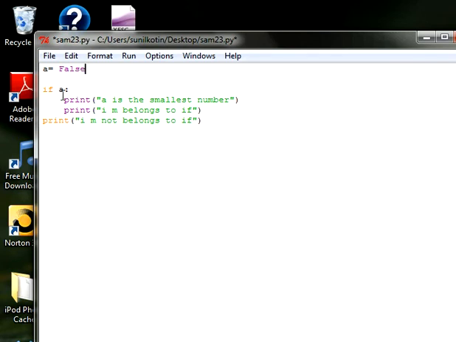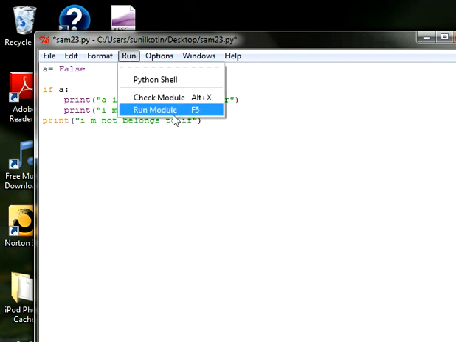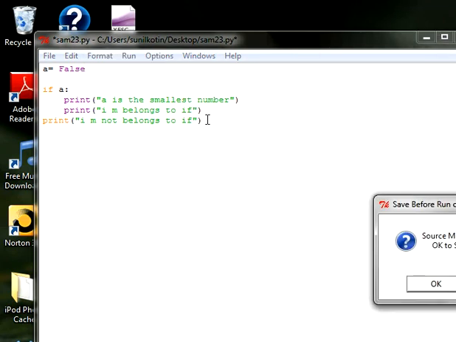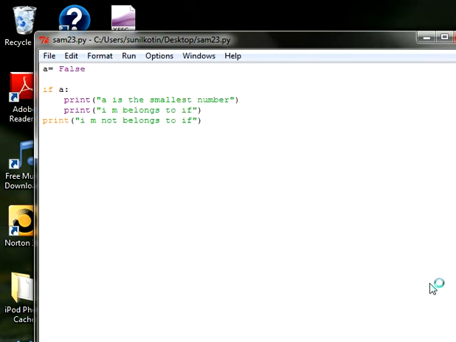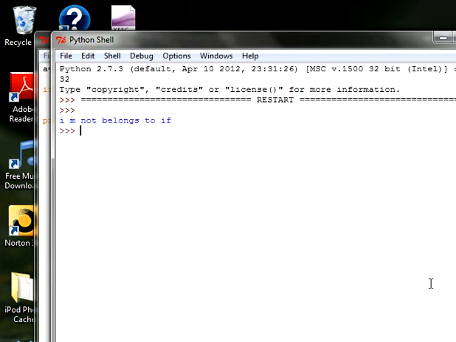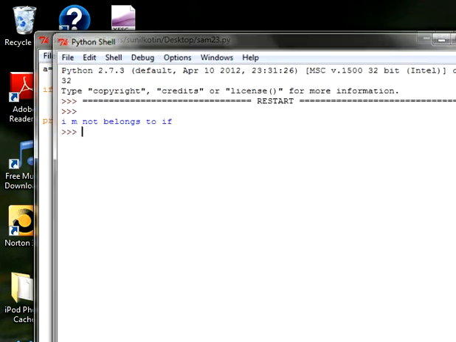It will come here. It will check what is A. A is replaced with false. It will come here. It won't execute any of these two statements. It will come out of the if statement, and it is going to execute I'm not belongs to if. I'm going to run this, and the output is I'm not belongs to if.